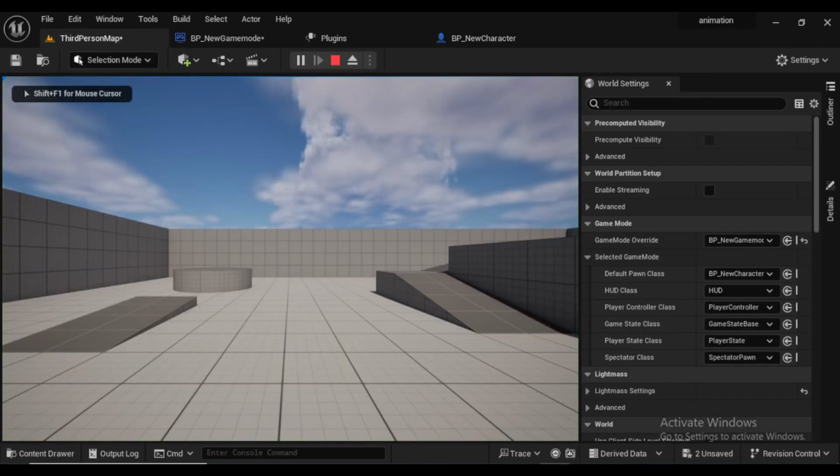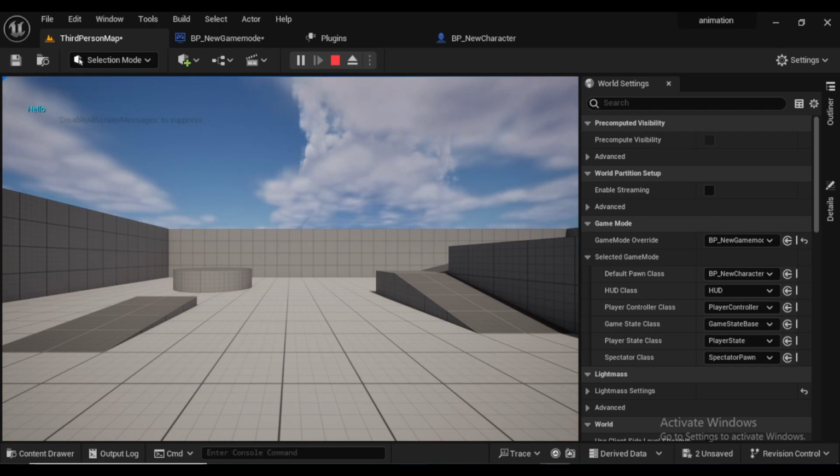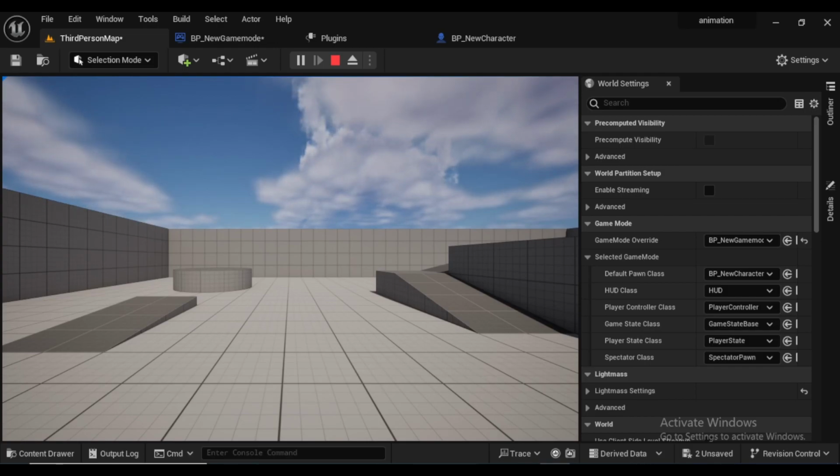Now go back to the viewport. Now when we go in, you'll notice I can no longer move my mouse around, but if I press H, it will now say hello. So I have direct control over the player character, and that's how you create a basic player character.